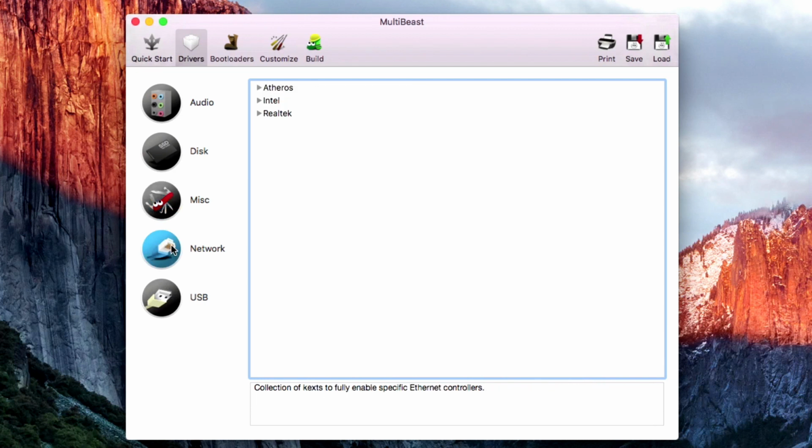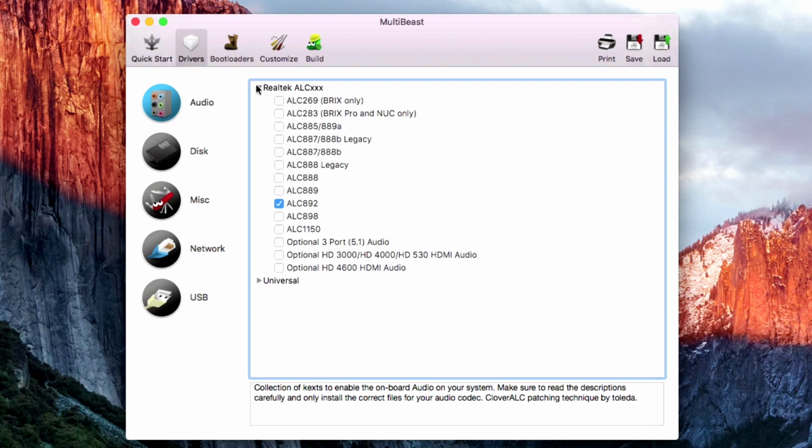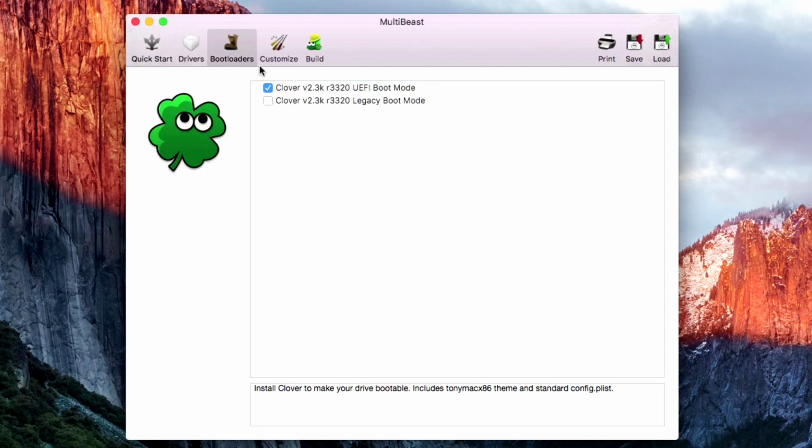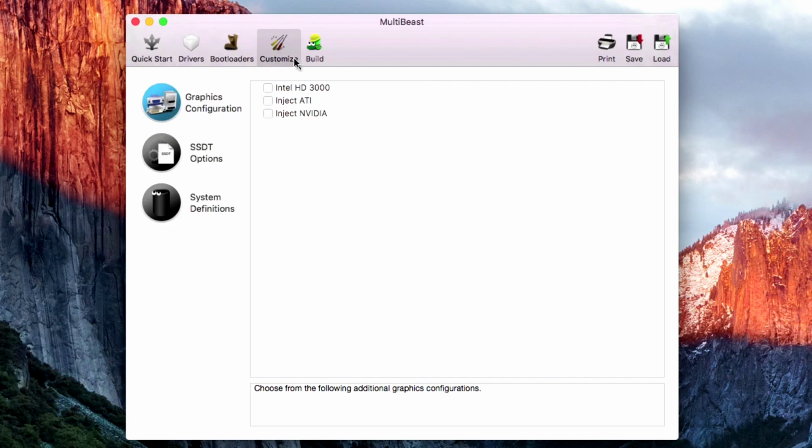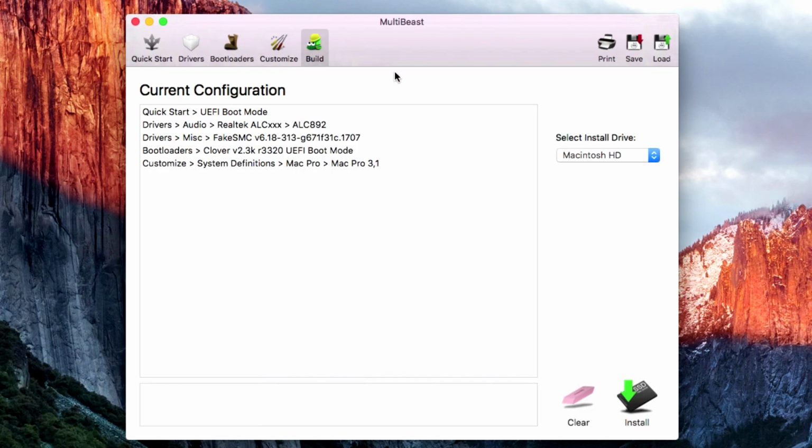And the same thing goes for all these options here, but with this setup, I find that the only thing that I needed to configure was the audio, so that's kind of cool. Then click bootloaders, make sure Clover UEFI boot mode is selected. Click build and make sure under select install drive Macintosh HD is selected.